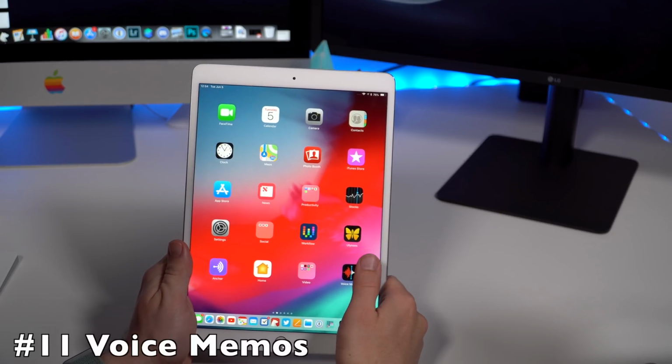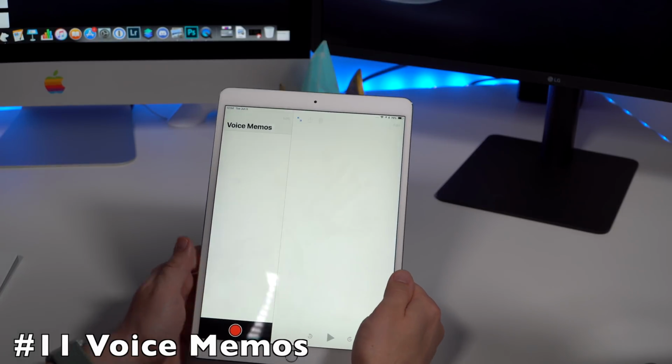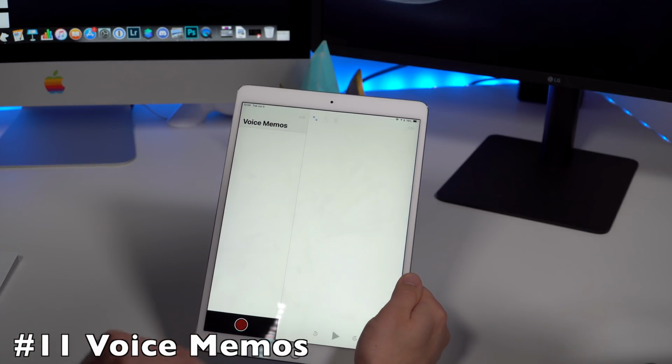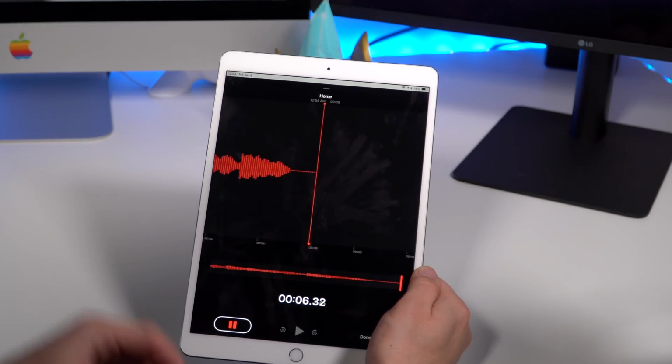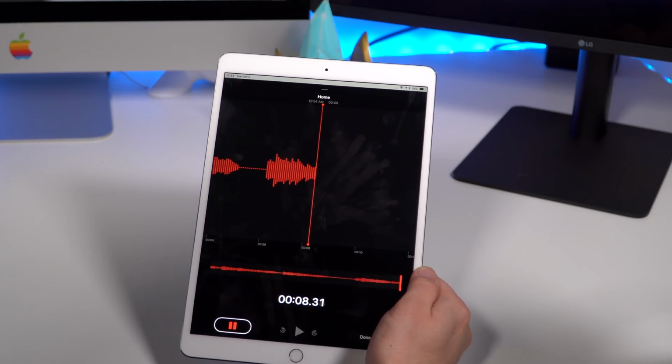Another redesigned app is Voice Memos. So now you get Voice Memos, just a pretty simple thing. You can hit record over here and you can just start recording your voice memo. Just a little change on the iPads on iOS 12.